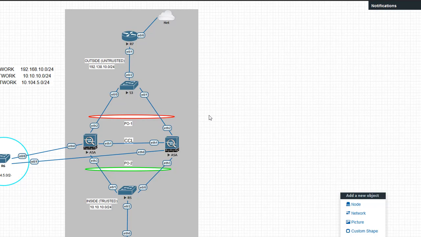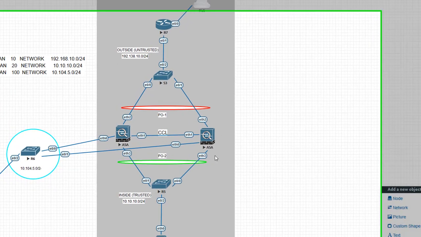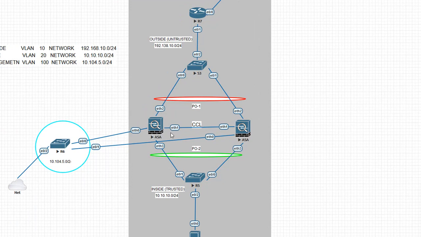Today, in this lab, I'm going to configure Cluster Excel. I'm going to show you along how you can configure Cluster Excel. I have in this topology two ASAs that I'm going to configure in a cluster.